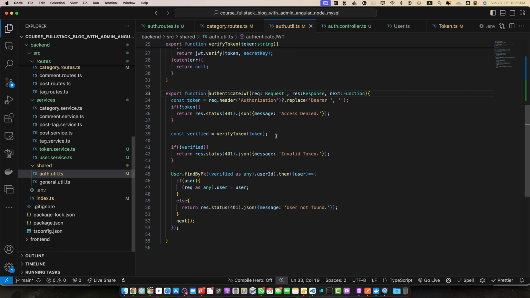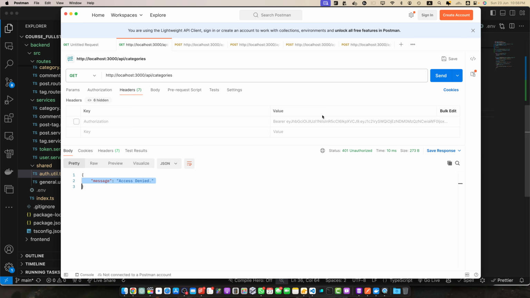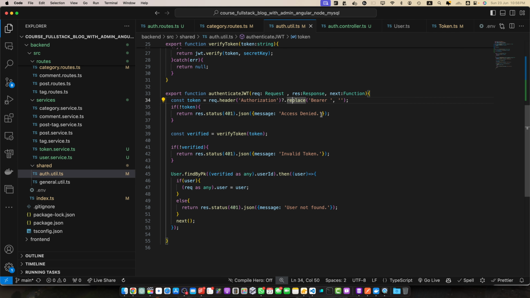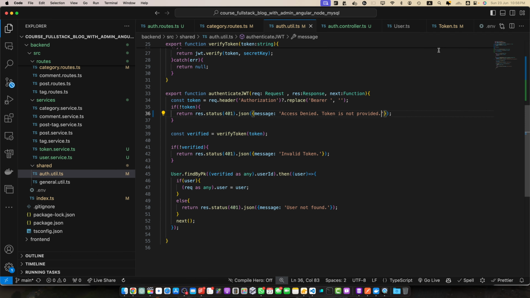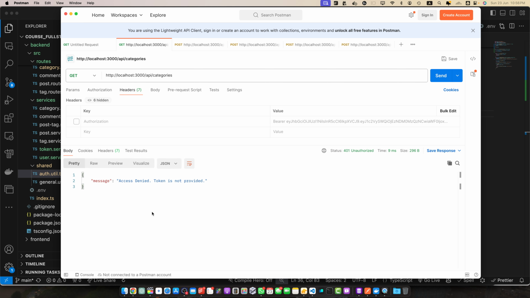This is coming from authenticate JWT. Here we are sending this message from here, access denied. Here you can say that access denied, and you can tell them that token is not provided. Save it. Now if you try that again, you will wait for a time so that the server is restarted and hit that send button again. Now you will get the token is not provided message as well.